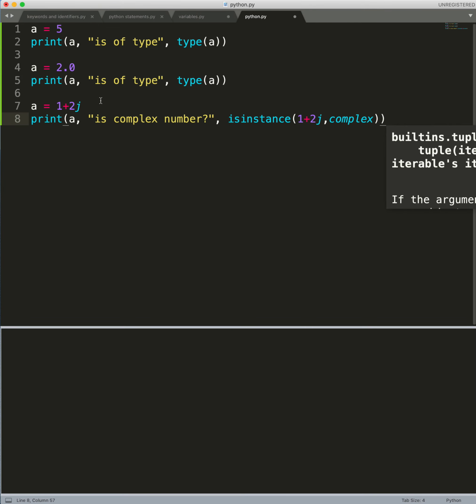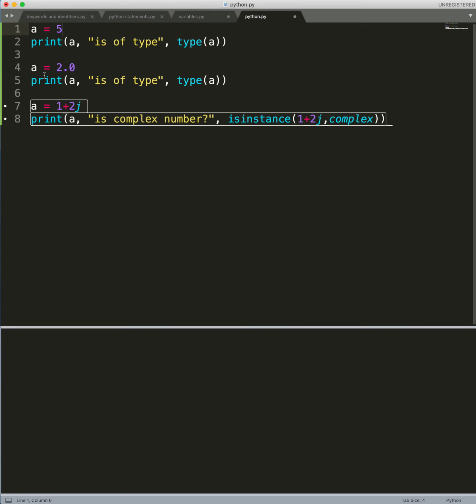When we talk about numbers, Python numbers has more to do with integers, floating numbers, and complex numbers. So for example, when I come here, we have a is equal to 5, and then we have a is equal to 2.0, and then we have a is equal to 1 plus 2j. Now a is equal to 5. What do you think 5 would be? What do you think the 2.0 would be? And what do you think the 1 plus 2j would be?